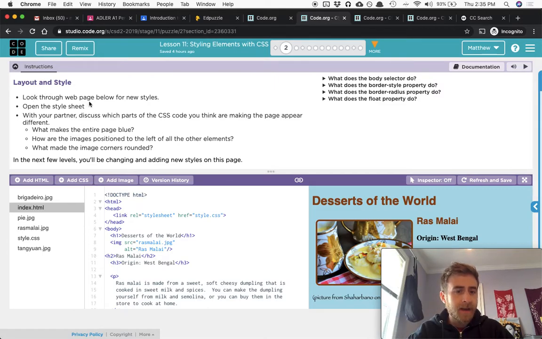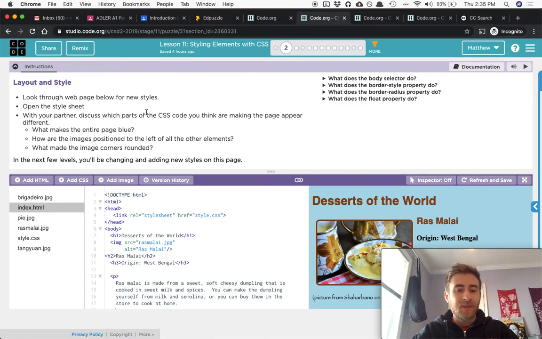It says to look through the page below for new styles. Open the style sheet and with a partner, but since we're quarantined, looking at this with you over the video, discuss which parts of the CSS code you think are making the page appear different. What makes the entire page appear blue? How are the images positioned to the left of all of the other elements? And what made the image corners rounded?